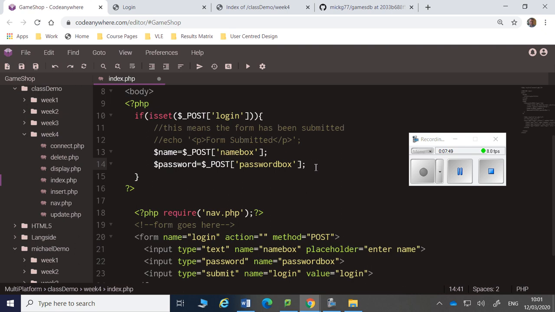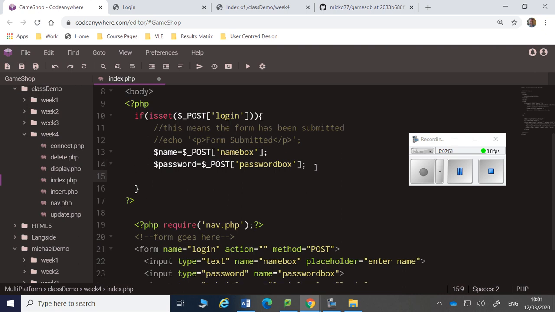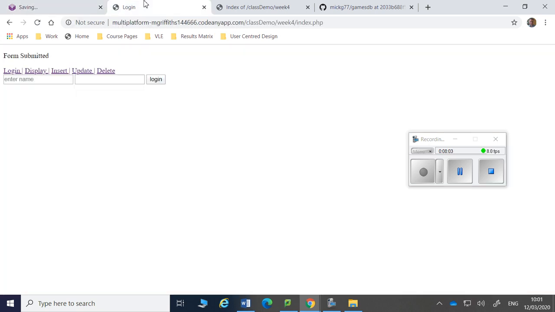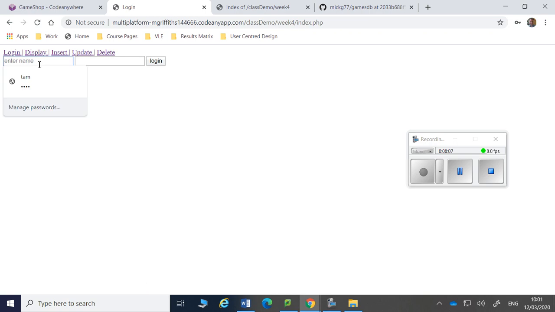What I'm just going to do, again just for my own entertainment, is say echo name, echo password. Alright. So put in test and test. Test. There we go. So the information is getting stripped at the form and put in. So now we've got those variables. What we want to do is actually use it to query our database.